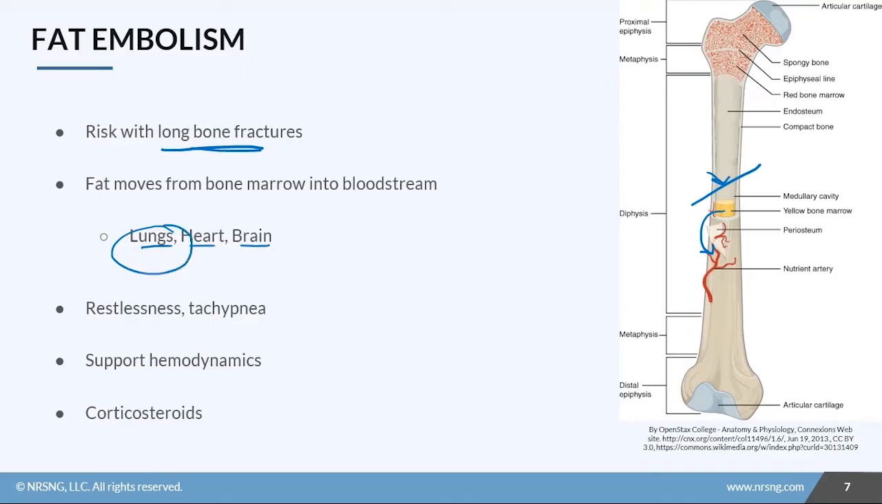Most often we see it in the lungs. And so it presents similar to a pulmonary embolism. They're going to get restless and tachypneic. They may even have this impending sense of doom. And so it's very important that we support their hemodynamics, because unfortunately, there's really no treatment for a fat embolism. For a blood clot, we can give blood thinners, we can give thrombolytics, but for a fat embolism, we just need to support their hemodynamics while the body works to dissolve that fat. And then we can give corticosteroids to help decrease some of those symptoms. Eventually, like I said, the body will dissolve that fat embolus.